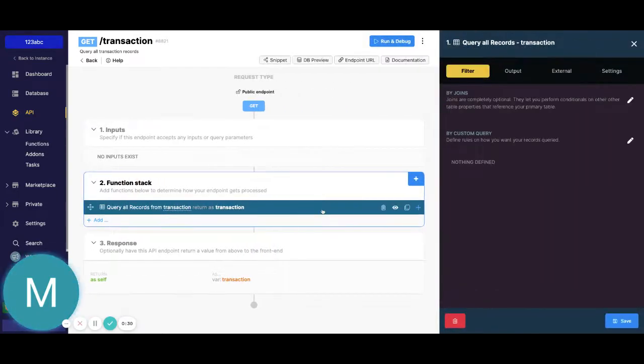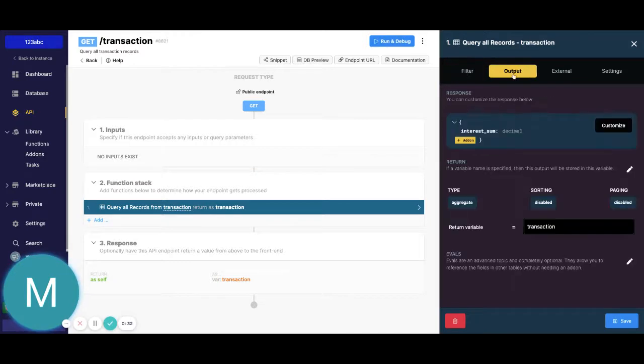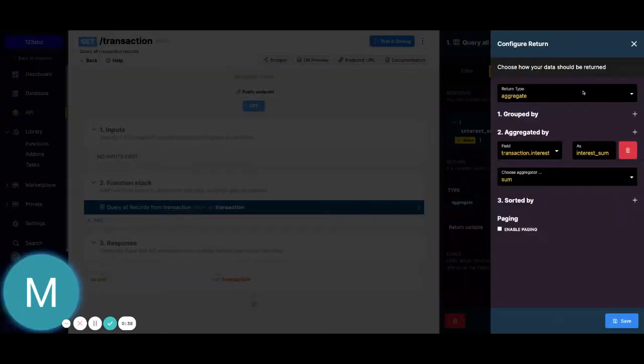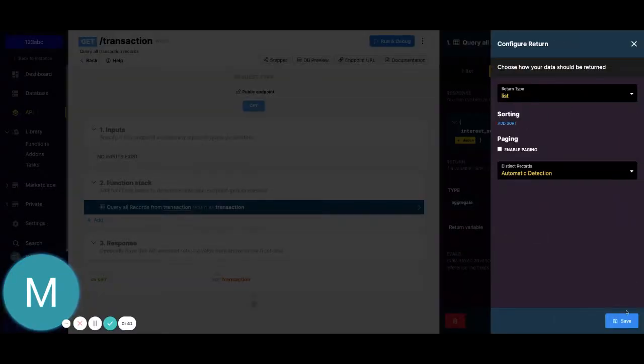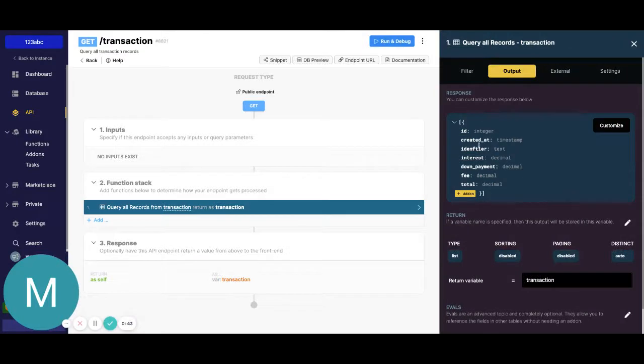So for example, if we click on the function and jump to the output tab, right now you can see I've got that set up, but let me go ahead and show you how to do that. So typically you'll see this. Okay. So how do we actually find the sum of our interest?